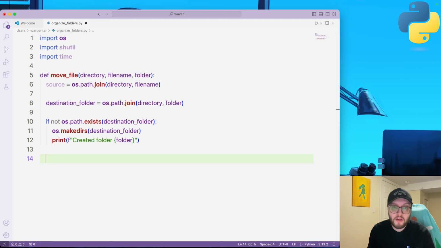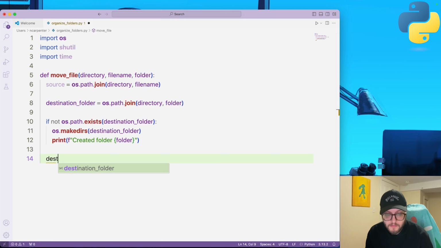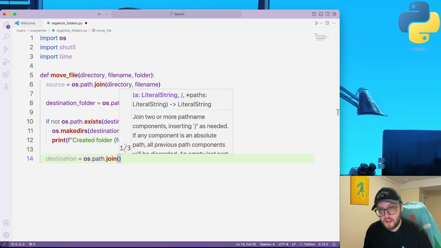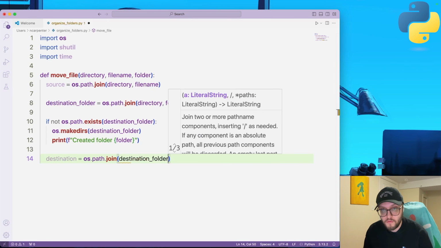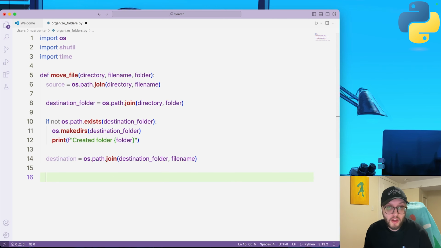So let's move back one, and we're going to construct the full path where the file will be moved. We'll look at the destination, which is going to equal os.path.join, and we're going to be looking at the destination_folder as well as the file name. We're then going to check if the file already exists within the destination folder, and we'll notify the user or move the file to the new destination folder, and we'll let them know of that as well.